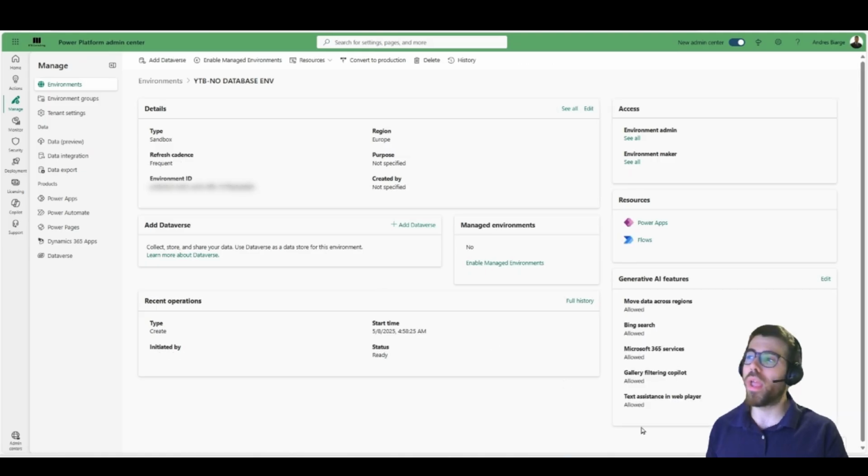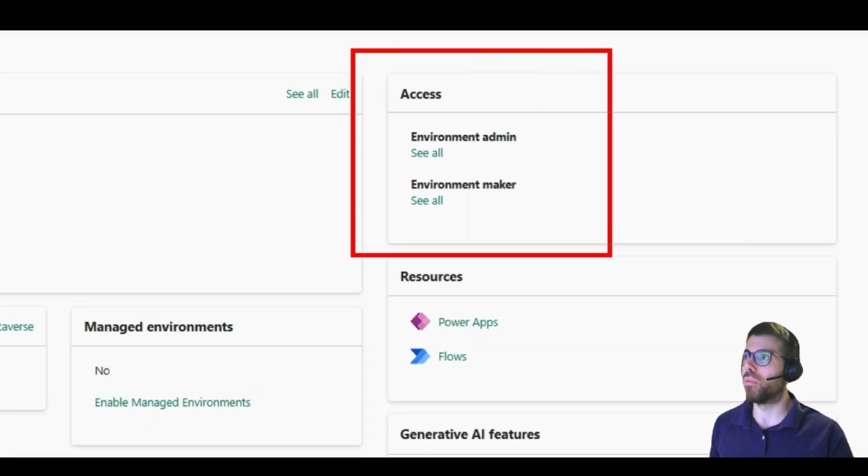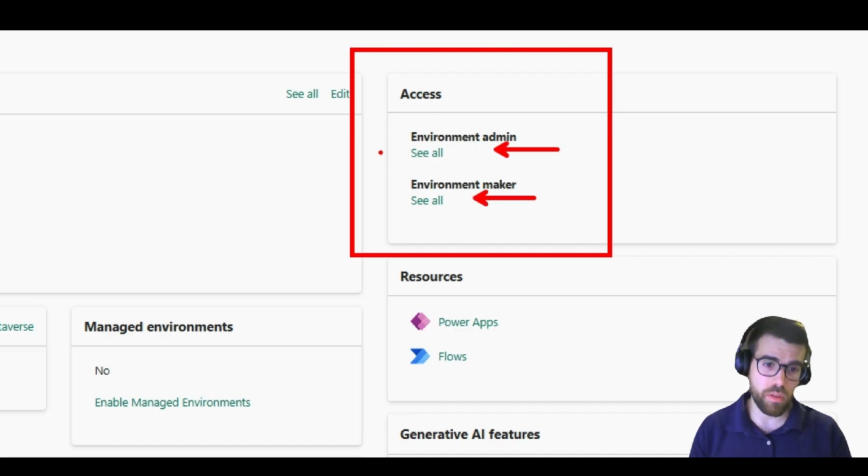When would you do this? Well, if you have an environment where you want to implement ALM, but you are not going to use Dataverse, maybe just SharePoint, for example, or connecting to other data sources, that would be a way to go. Now, if we go inside here, you'll see this particular place where we can select who is the environment admin and who is the environment maker. Admins can configure any aspect of the environment, and makers are allowed to create apps and flows.